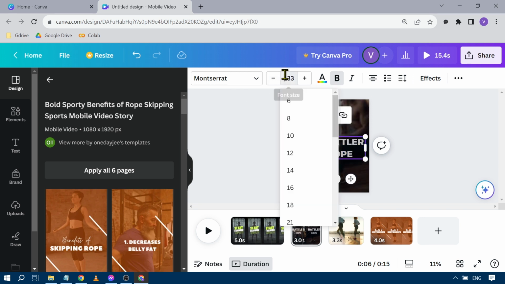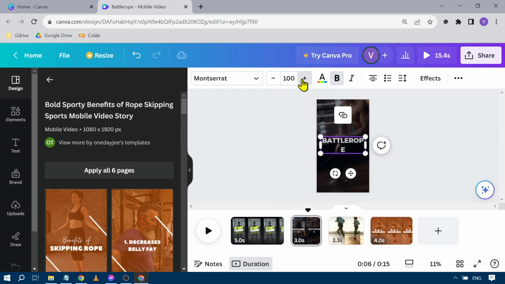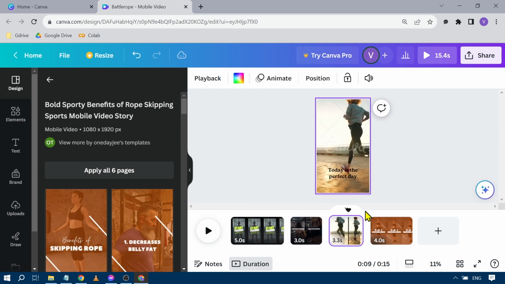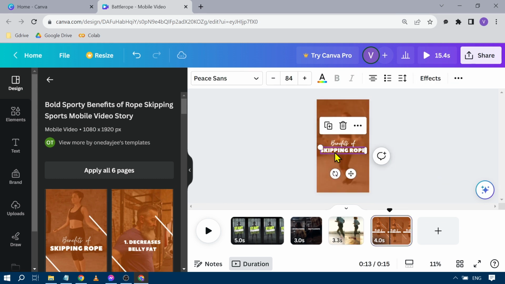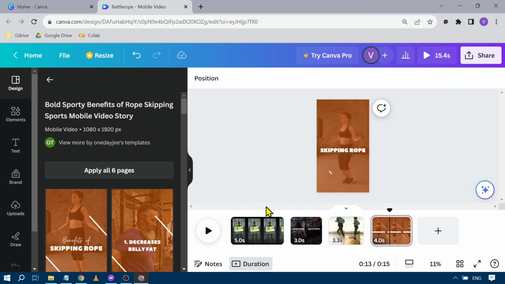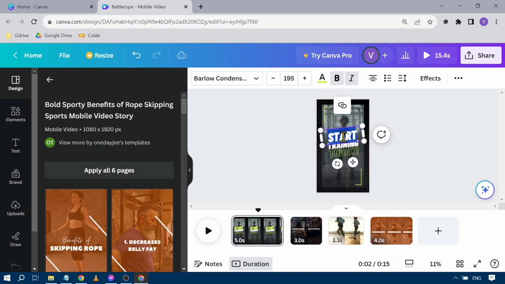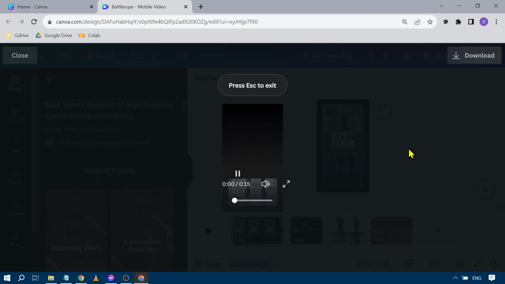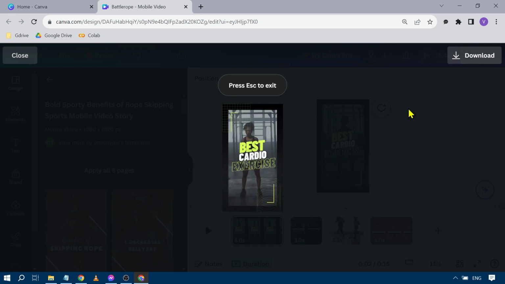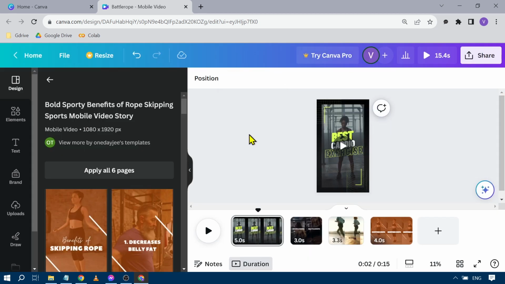So the first one is called battle rope. So I'm going to change that, and then I'm just going to adjust the font here. Okay, there you go. And the same thing here, I'm going to change it as well. Alright, so that's just basically what I'm going to do. Okay, so basically that's what I want. Then I can just hit play. Alright, so that's what I want.